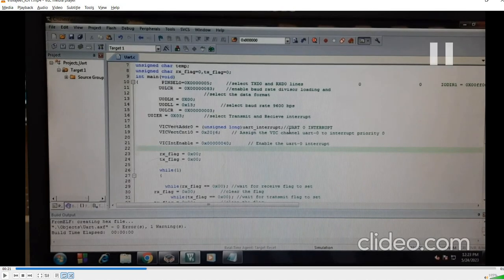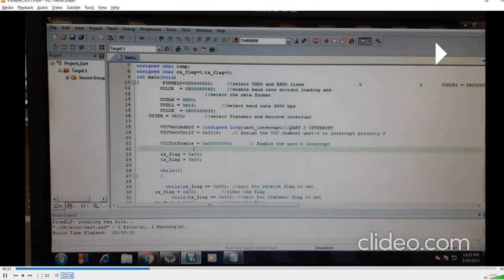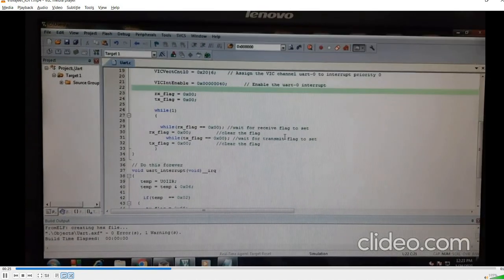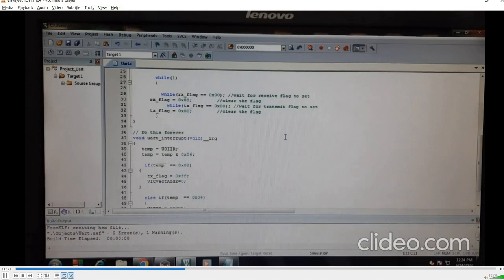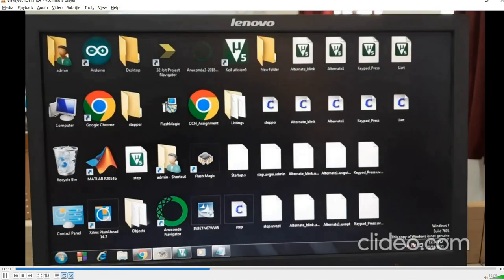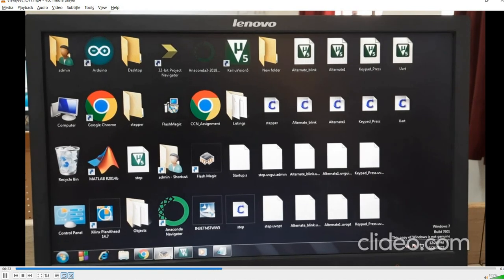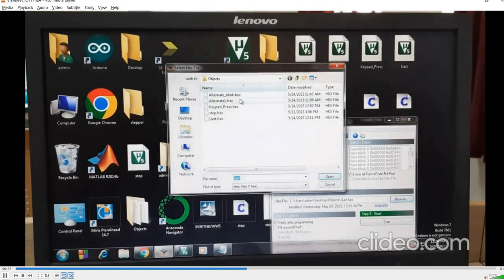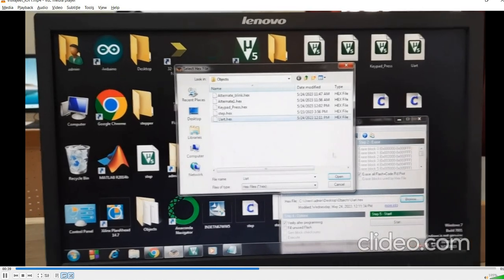Now this is the implementation in the ARM processor, Keil MicroVision 5. This is the code. Now you can see. We have written the code and built it. Now we will use Flash Magic so that we can implement it and see the output.